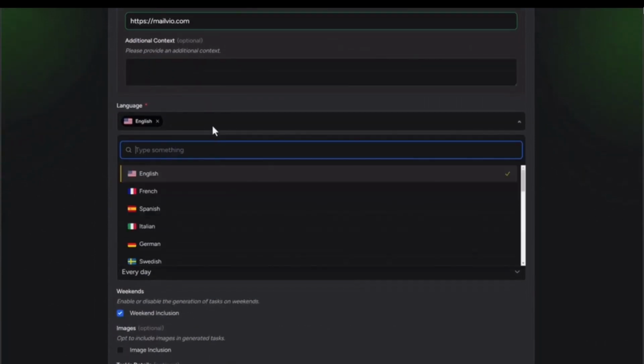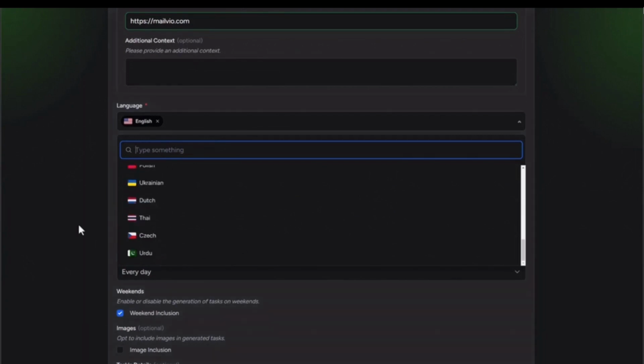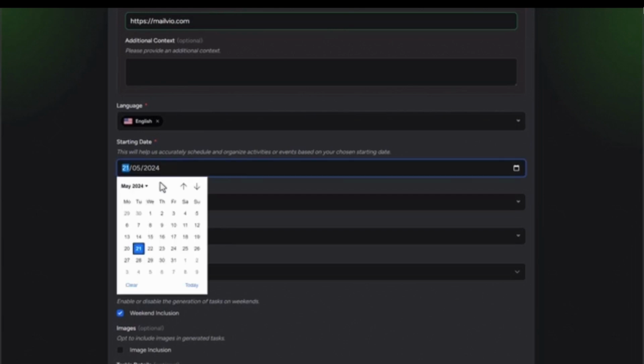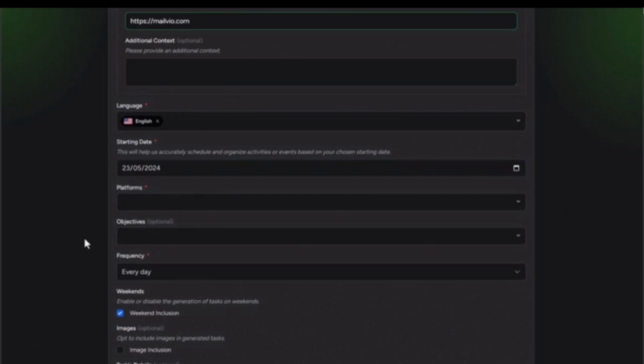Now, it's English by default, but there's French, Spanish, Italian, German, even Finnish, Hindi, any language that you want. A lot of them. Then you pick a starting date for when you want your campaigns to start. So I want, for example, my campaigns to start on the 23rd of May. So I could choose that, right?